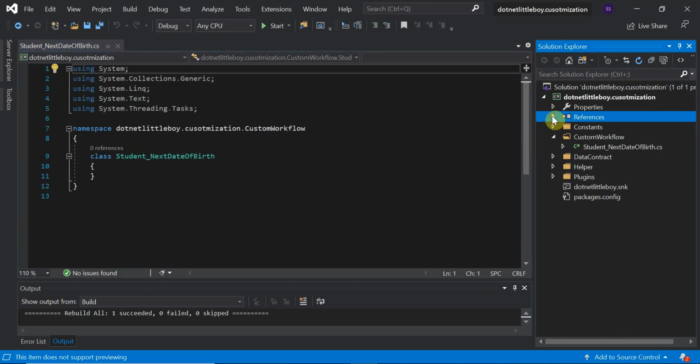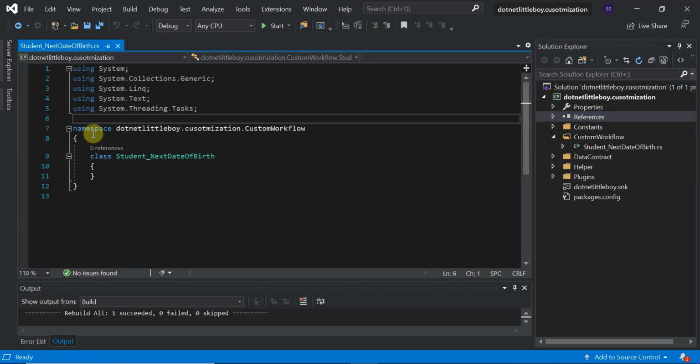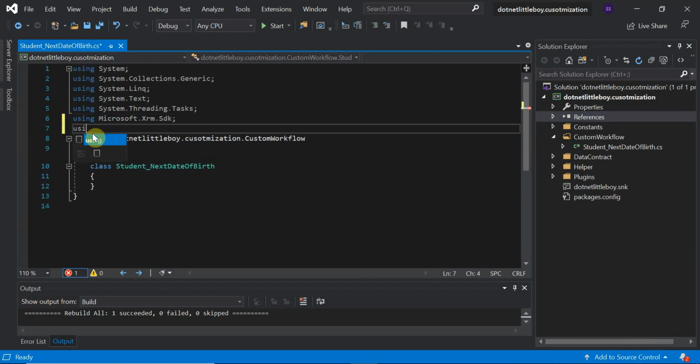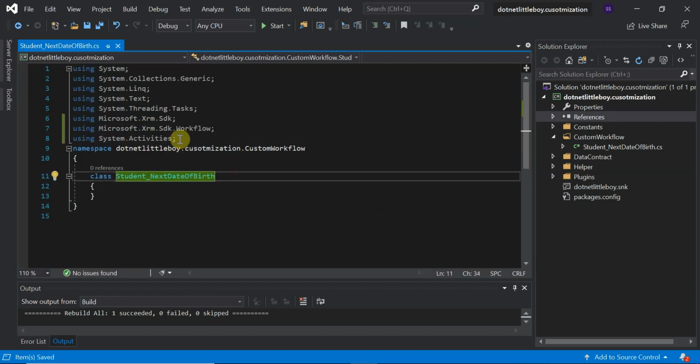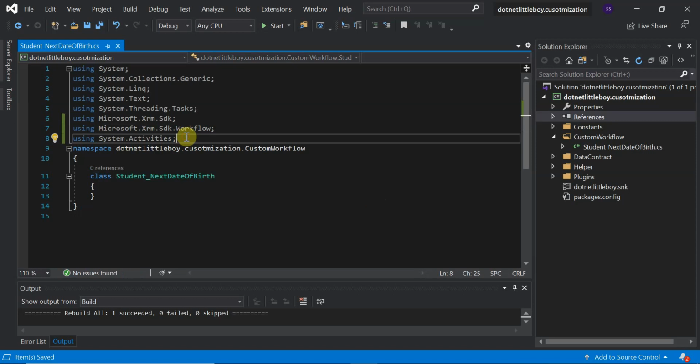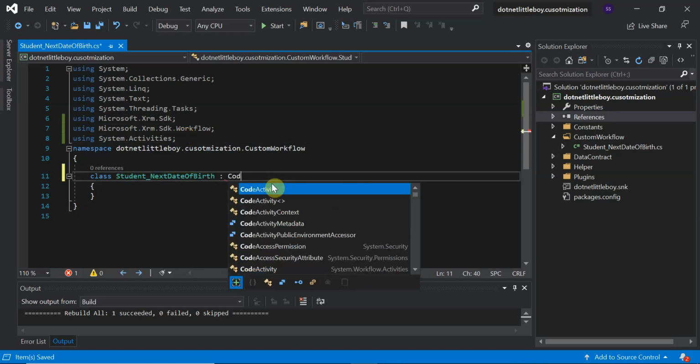Once it is present inside the references folder, you have to bring in some namespaces. So using Microsoft.Xrm.Sdk and using Microsoft.Xrm.Sdk.Workflow, and then another important namespace we need, that is System.Activities. So using System.Activities. System.Activities has the class called Activity, and it has one child class called CodeActivity. I'll show you that. Let me inherit from CodeActivity here.